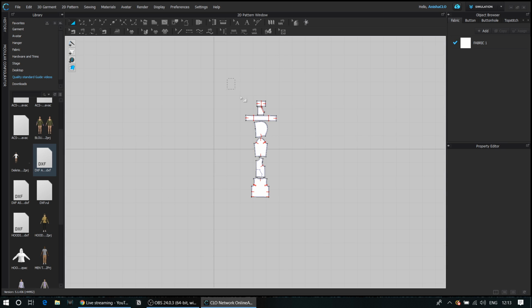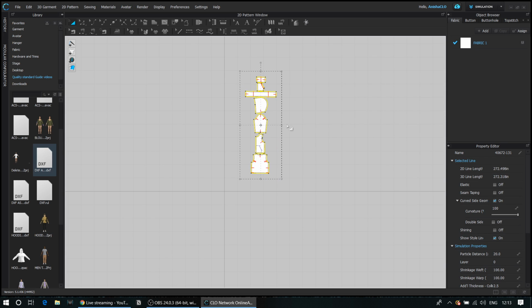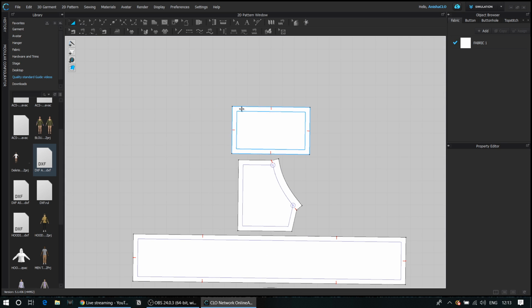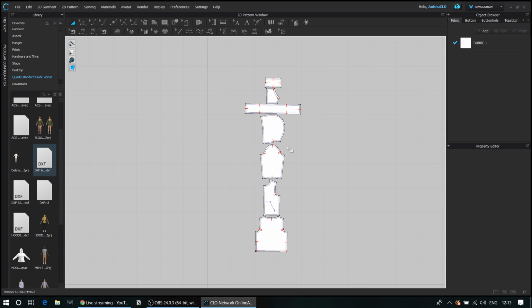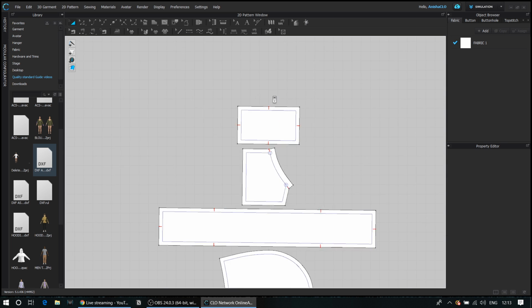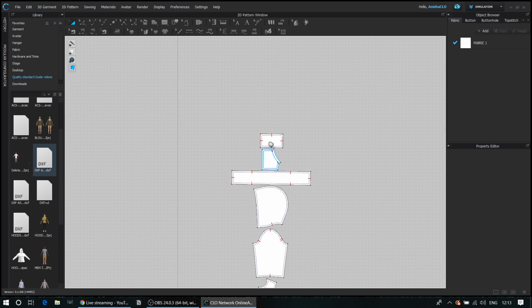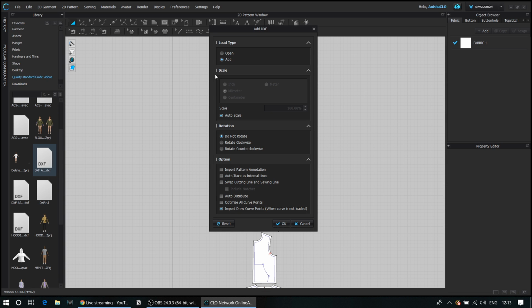What you know is that in CLO seam allowances are not required. You eliminate seam allowances. So you don't need to work separately in your 2D CAD and remove this, or even remove it here. You just have to click this one option. Whenever I add a DXF pattern into the workspace, there is this option called swap cutting line and sewing line. What this does is cut your seam allowance, but it maintains it.